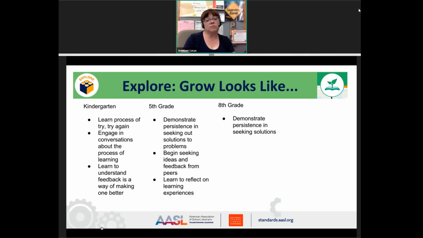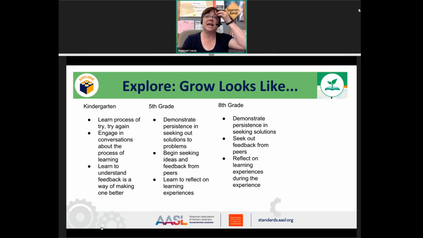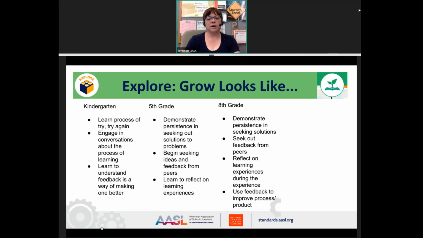In 8th grade, demonstrating persistence in seeking solutions, seeking out that feedback from our peers, reflecting on the learning experiences during the experience. So instead of at the end looking back over everything, having some spots built in for us to have them look at, okay, I've been working on note-taking. How's that going so far? What is it that I can do better?